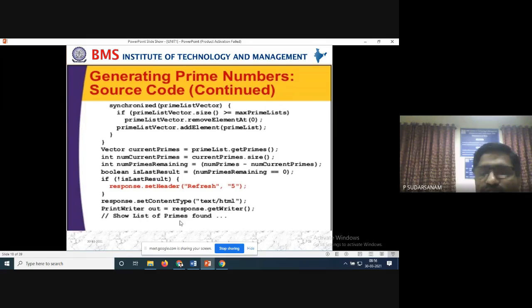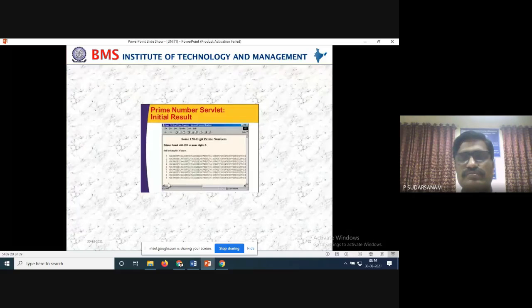So it shows all the list of the prime numbers found here. That is what out get writer does. Directly we are not using any other things, directly we are displaying here. So see here: primes found with 150 or more digits, 9. It shows the heading, more than 16 from page numbers. How many are there? Here it is 9. So one maximum number we have displayed, and a screenshot has been taken.